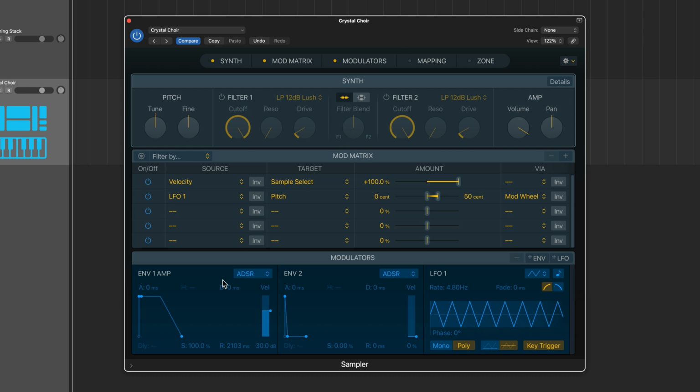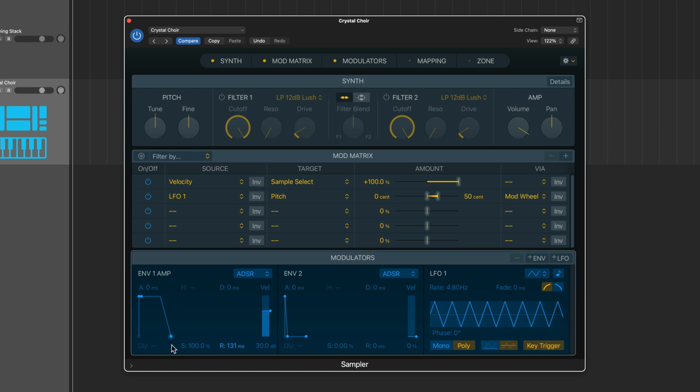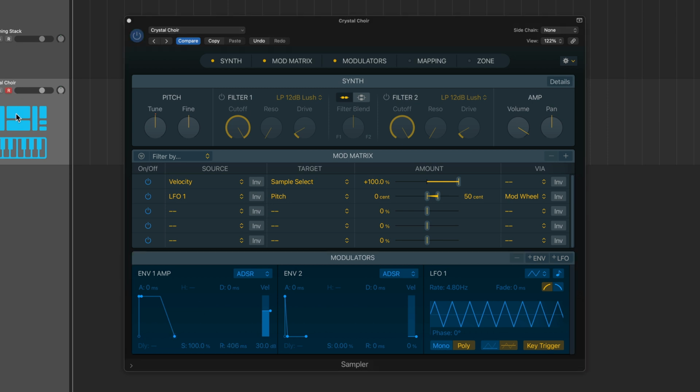The first thing I like to do is set the amplitude or amplifier envelope here, in particular the release stage, along with the attack stage. So let's hear what this sounds like right now. I'll just play a few chords. Yeah, so it's got a pretty strong attack. The note just comes in directly.